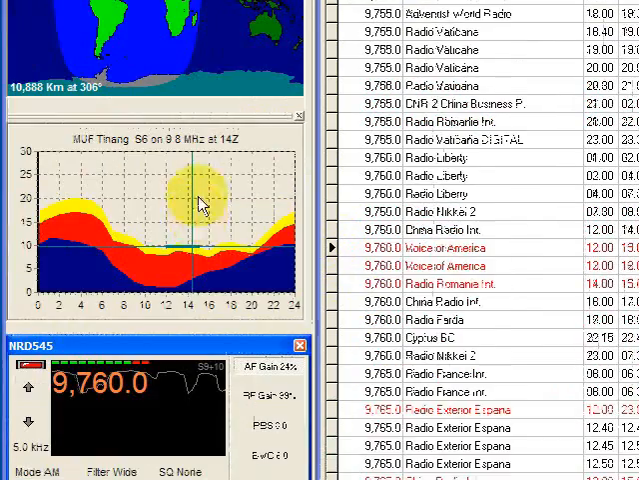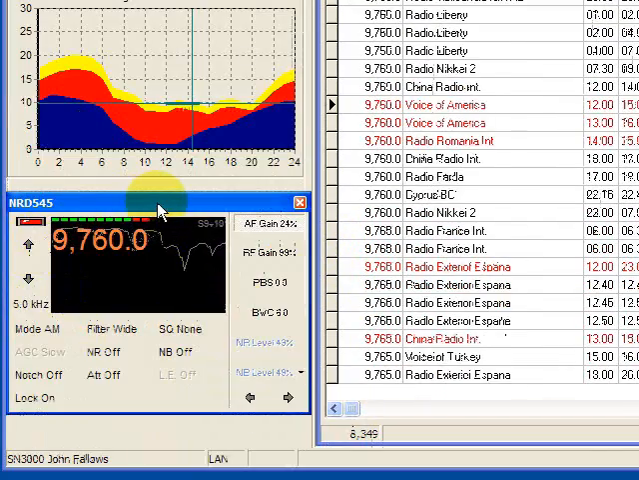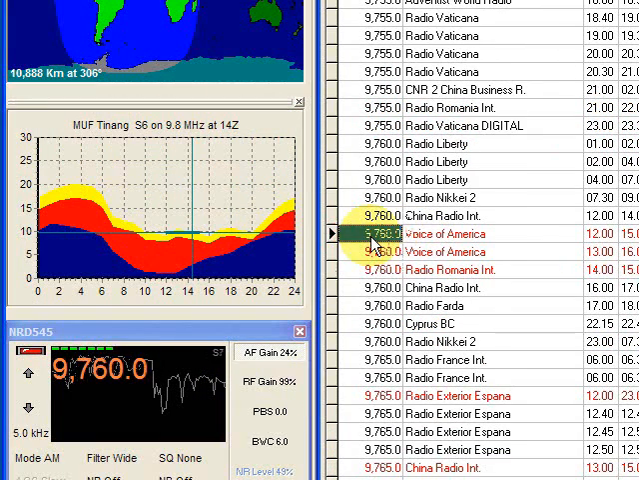So there's various different ways you can tune the receiver. The simplest way is just either type in the frequency you want to go to and hit enter, or you can tune up and down, or you can tune just by clicking on the database and it'll take you to the station that you've clicked on. So right now we're tuned to the Voice of America from Philippines.